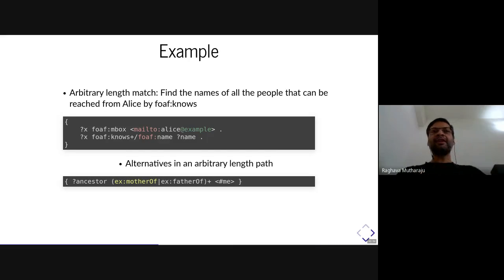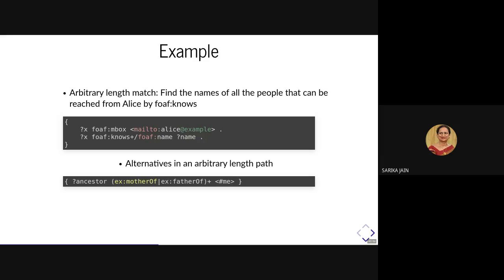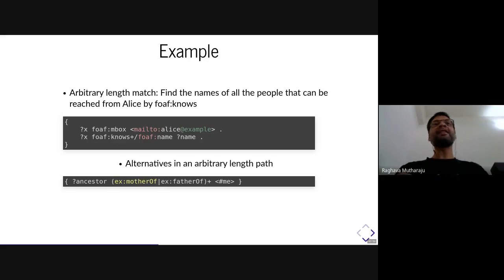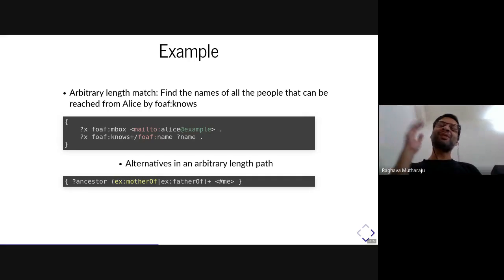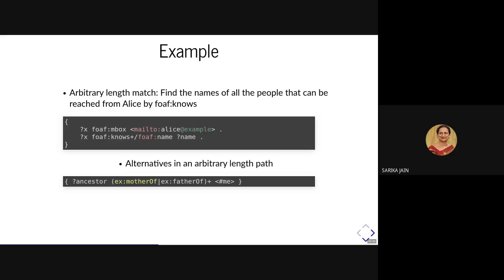Okay, so let me introduce a few more features of property paths. Was there a question? Not a question. I was just interrupting that. It is perfectly fine going on. So I think we can continue. Okay. So now, after a couple of slides, I'll switch over to some examples of using SPARQL.